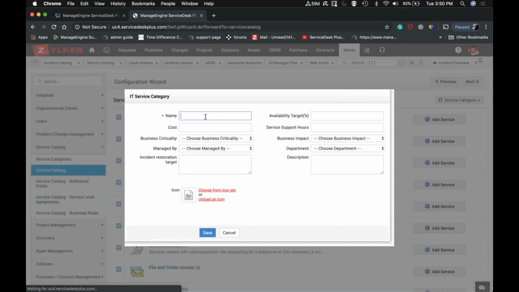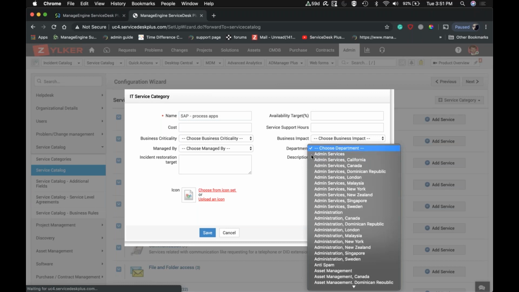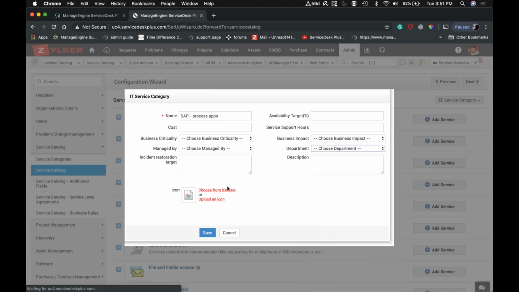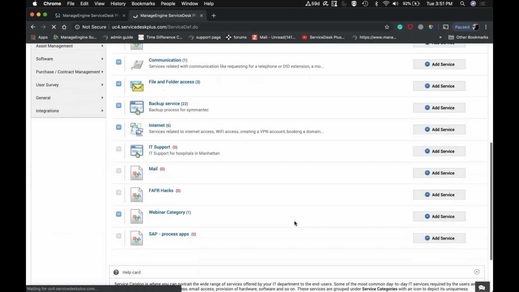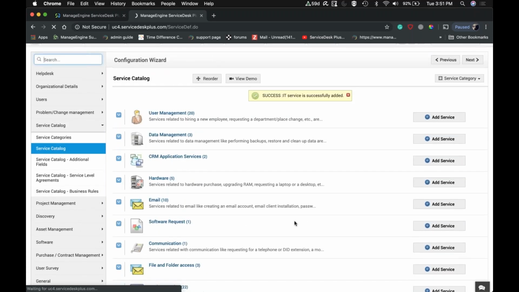All right, I'm going to call this SAP Process Apps. All right, this is one of the IT service categories that I have in my organization. So once after creating, providing a name for the category, I can even set up the business criticality, which will reflect in the configuration management database, the business impact, and the department which uses this service category. Also, I can provide a custom icon, to give a better user experience in the self-service portal. Right, so once I click on save, it will create a service category and this service category will now reflect in the self-service portal. So you can go ahead and create as many service categories as you want to use.